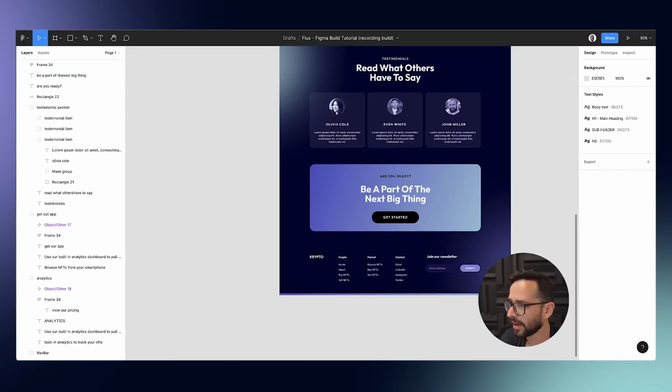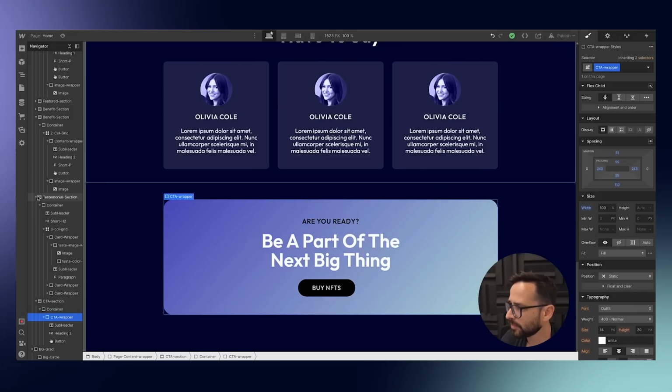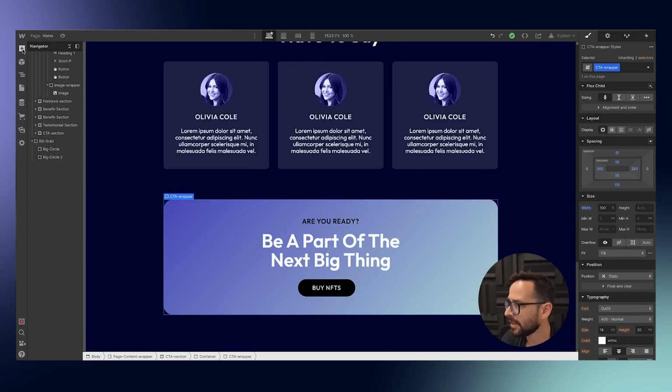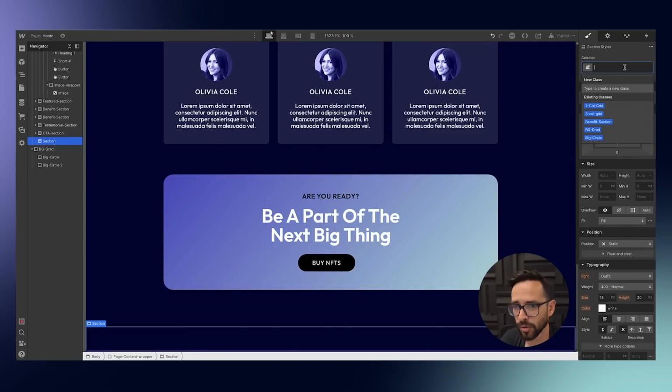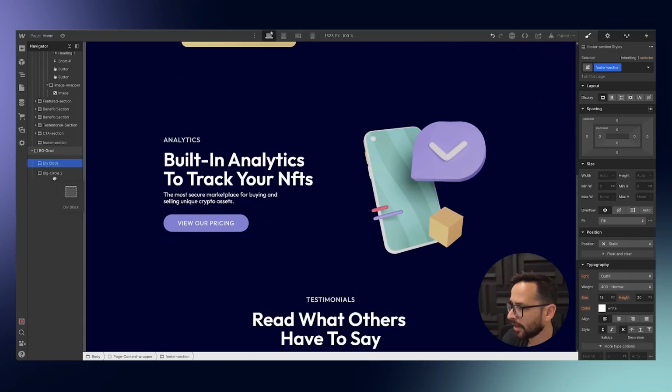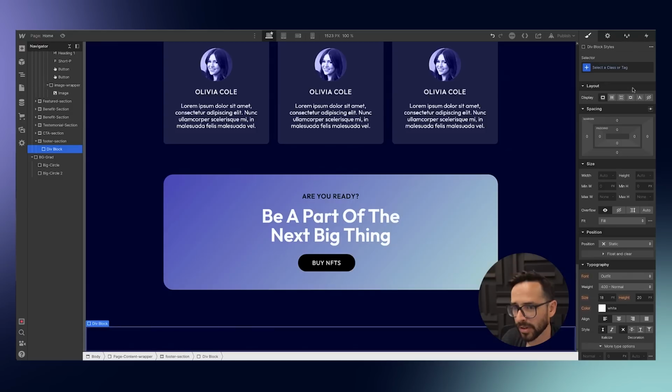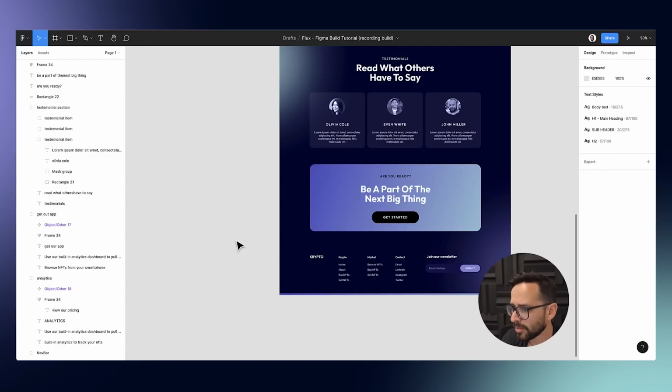So let's go ahead and create our footer section. Let me collapse these ones and let's see how we're going to create it. Let's call this footer section. Let's go ahead and add another container within it.